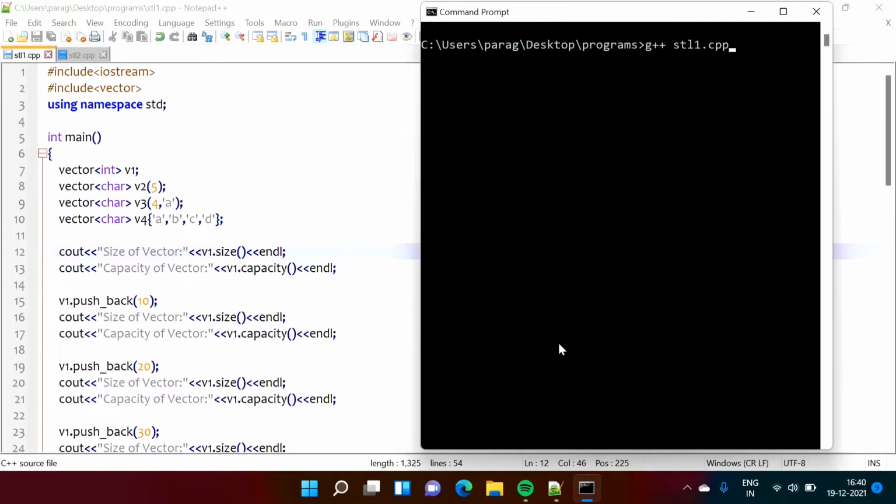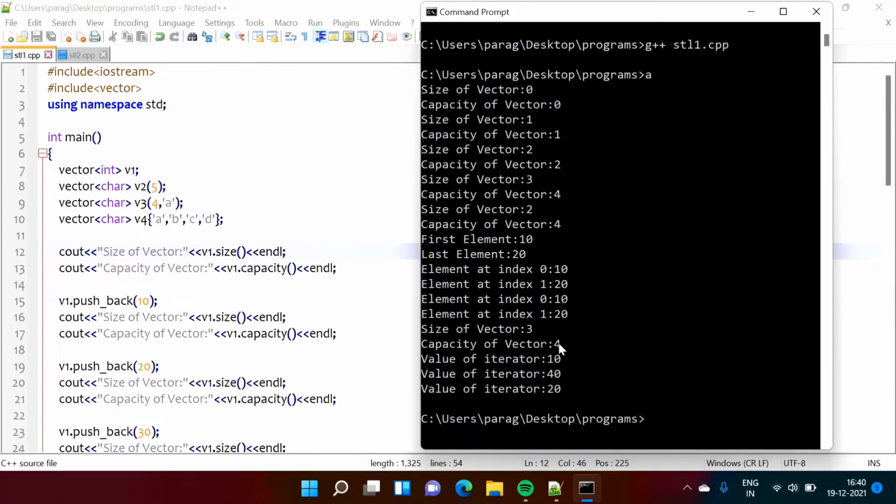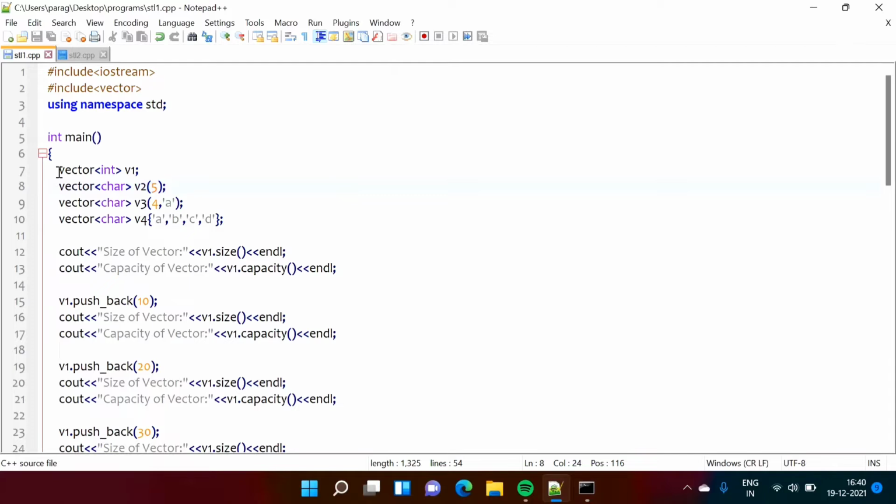So we'll compare the output with the code. So we got it compiled and this is the output that we got. Now we'll go one by one. To create vectors, we have various options. So here 4 vectors I have defined.